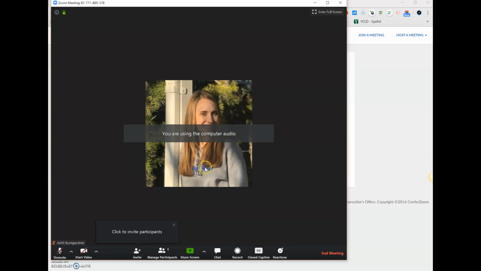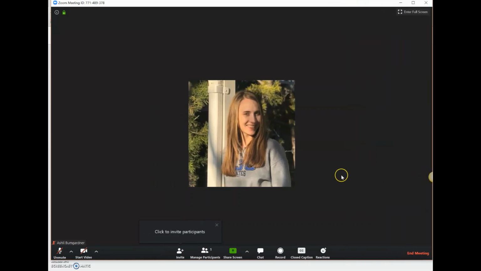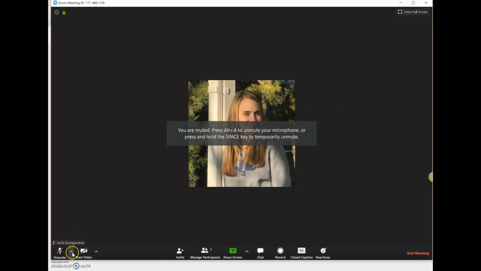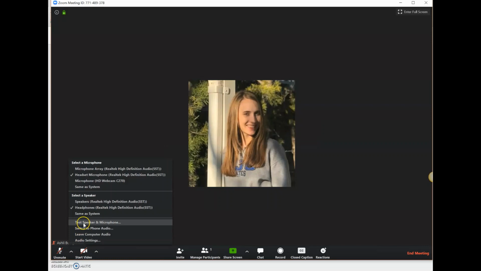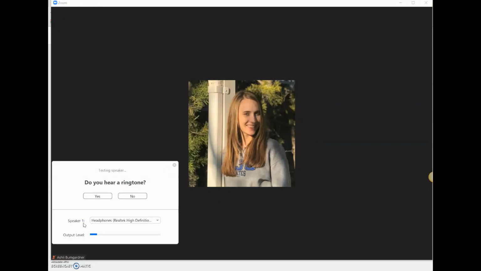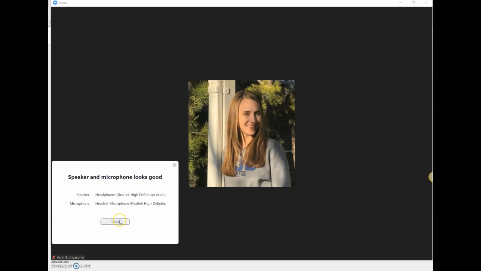And then you're brought to the Zoom window. So let me extend this so that you can see it a little better. And I want to point out a couple of tools here. So it's telling me I'm muted, and in the bottom left, I can unmute myself if I want to, and then I can mute again. You can always check your speaker and microphone before any meeting by clicking this arrow that points up and going to Test Speaker and Microphone. So you might not hear that, but I heard the ringtone, so I'm going to select yes. And then I'm hearing my recording, so I'm also going to select yes and finish.